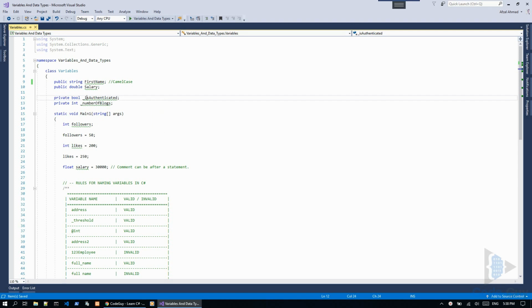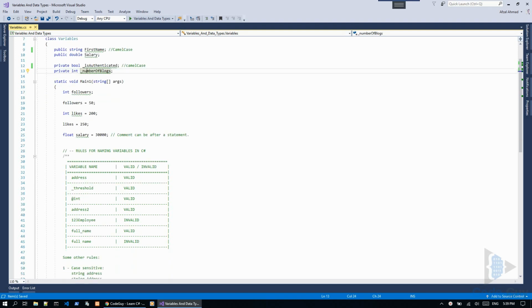But if you have a private variable, you usually initialize it with an underscore, and then you follow the camel case in this way, where the very first character is small, and then every remaining word has its first character capital.